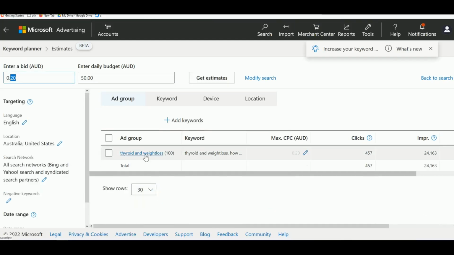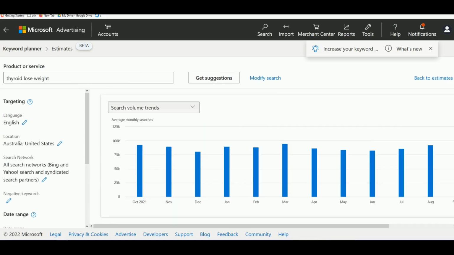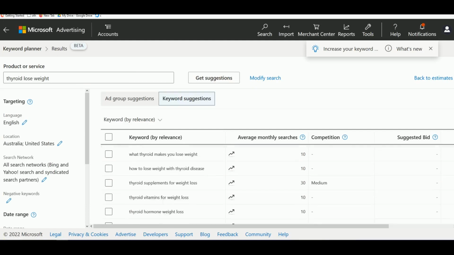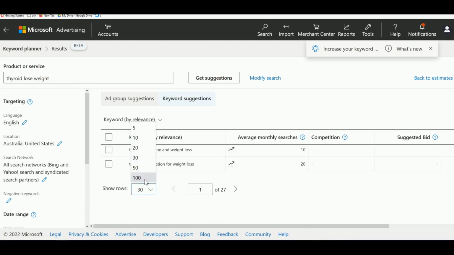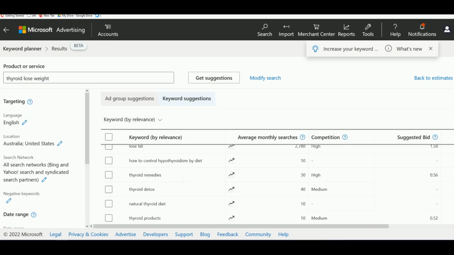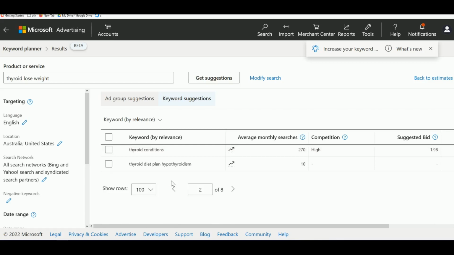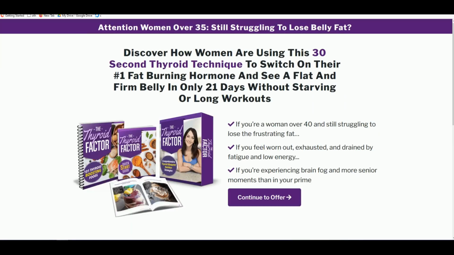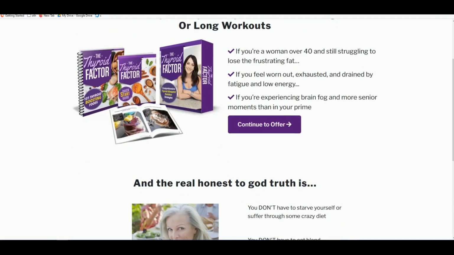Just for the purpose of making this video, I've selected those keywords, but make sure you select at least 100 keywords which are related. So as I showed you, there are a number of keywords here that you can select that are very relevant to the product. Make sure you select them one by one. Make sure you go to the next page. So there are a bunch of keywords here you can use related to thyroid lose weight. All right, select them all and then add it to your campaign.